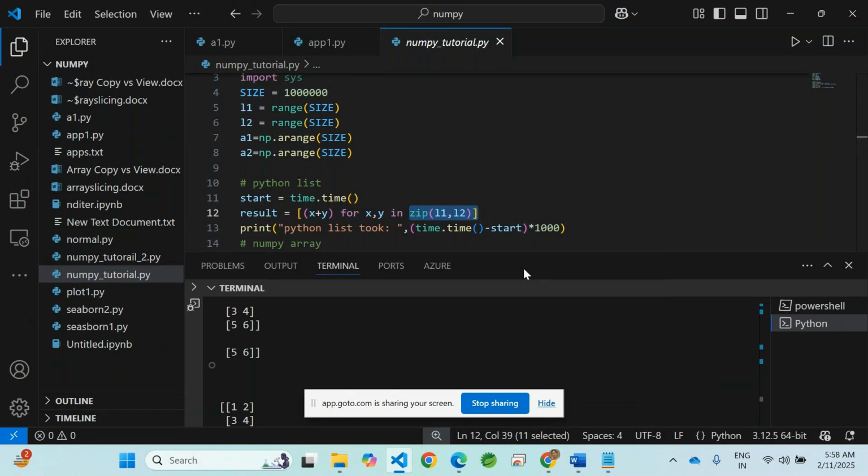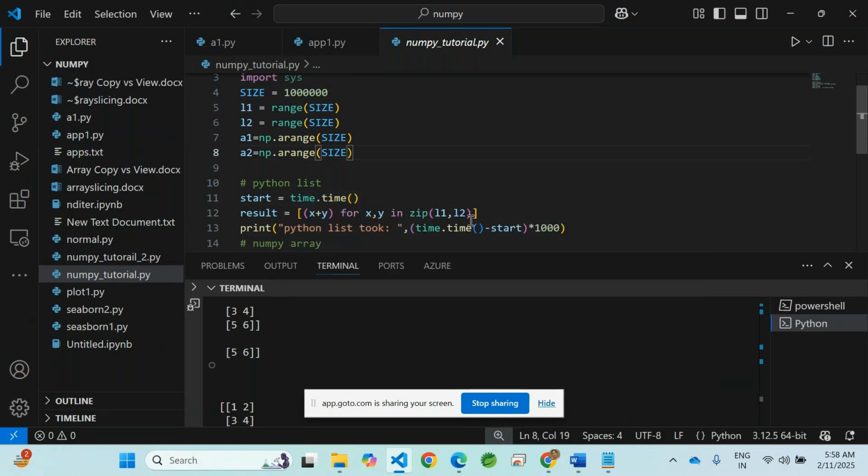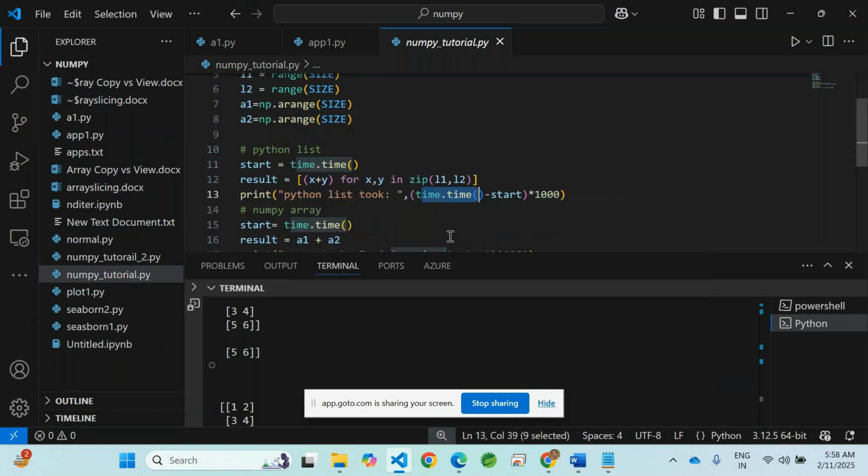When you merge two arrays, you just wanted to show the xy values. And now it displays with the time. What is the starting time you are displaying and what is the end time? Current time will give time dot time, right? So now if you wanted to calculate the time taken to iterate this list, it is going to print it.